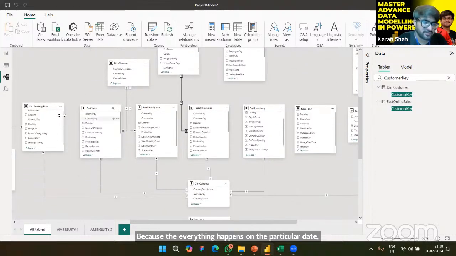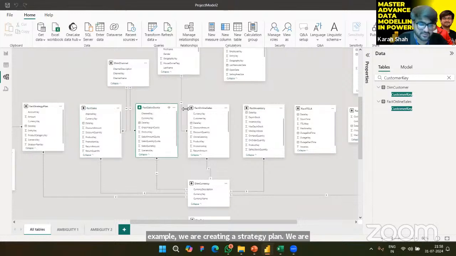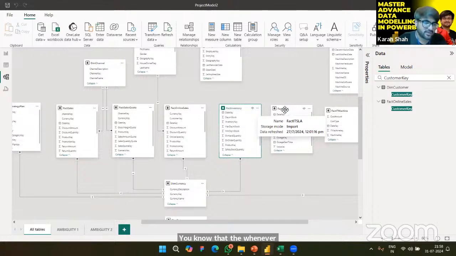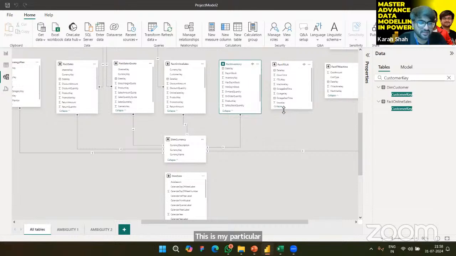transaction file, for example, we are creating a strategy plan, we are creating a fact sales table, some fact sales quota. We have some data for the sales online also. We have the data for the inventory also. Whenever we see the data, we see it for a particular date itself, right? So this is my thinking. Whenever I see a date column or a date table, that is the easiest table to connect, because that table would be connected to the majority of the tables, and 90% of the time it would have a one to many relationship only. Still, let me go with our strategy itself.